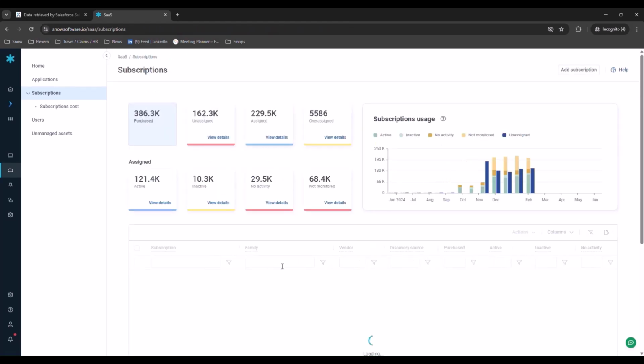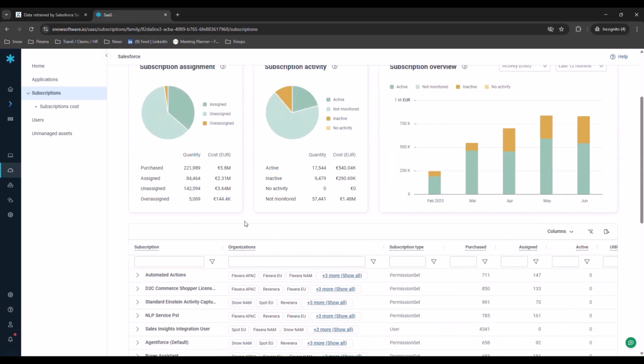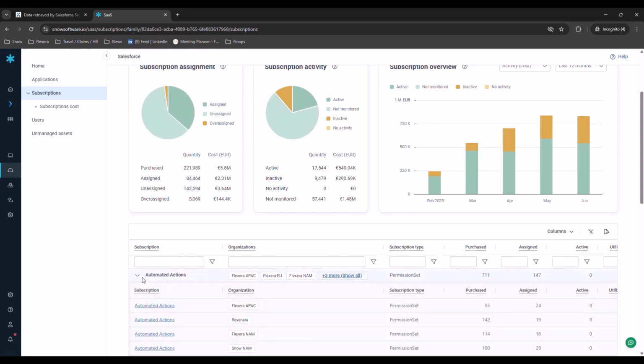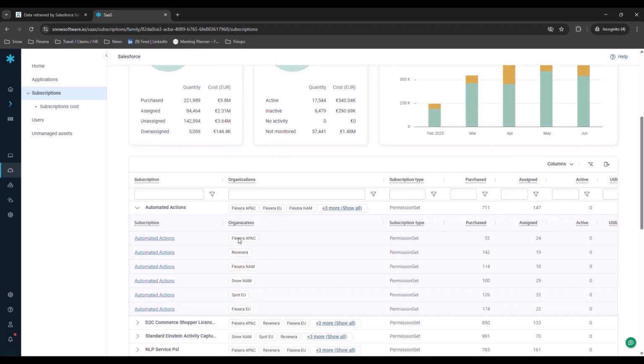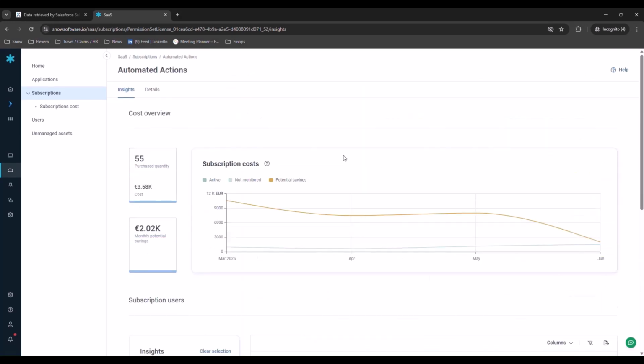Let's come back to look at something like Salesforce, which we configured the connector for. And because we've configured the different organizations in there, we can see the total number of users, active subscriptions, and the monthly potential savings as well, because we've configured the cost in. Here we've also split it up by the different departments and countries. Similarly, we've also sorted them out by the subscriptions as well as the organizations. Similarly, we can also add in additional columns if we need to and export the data.